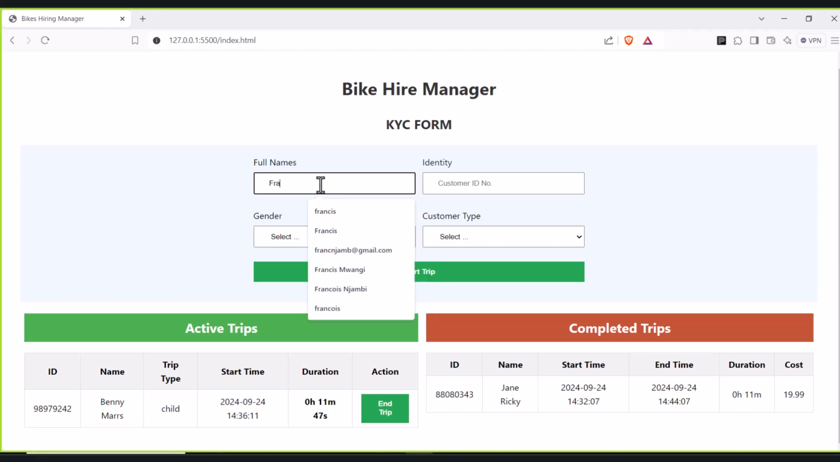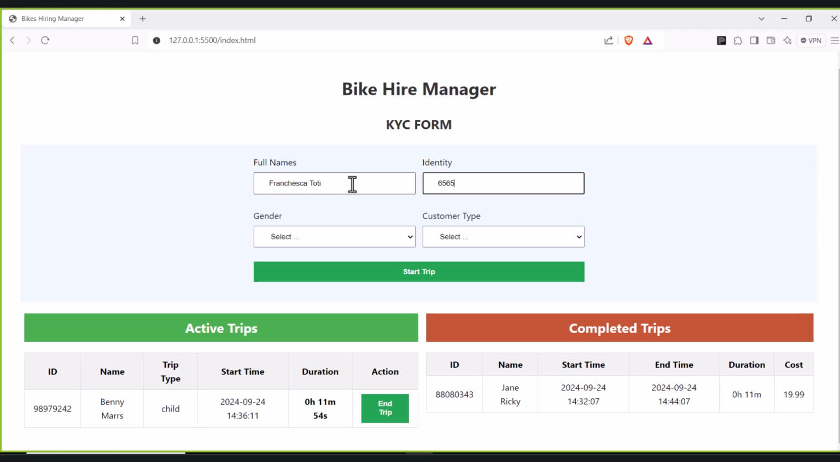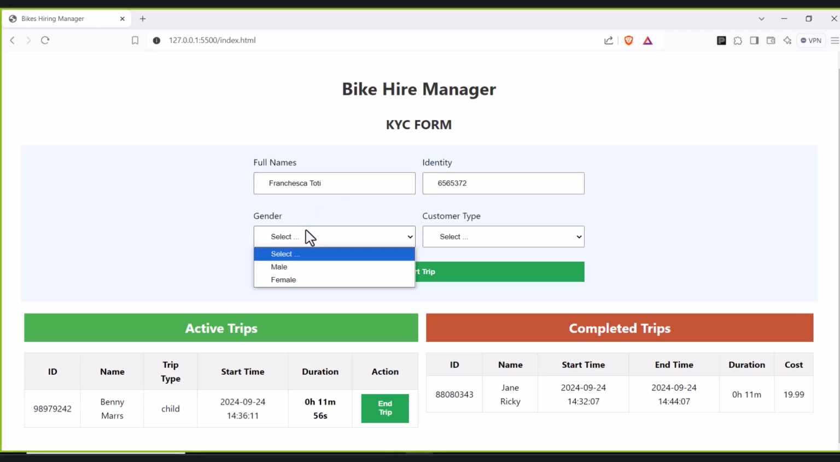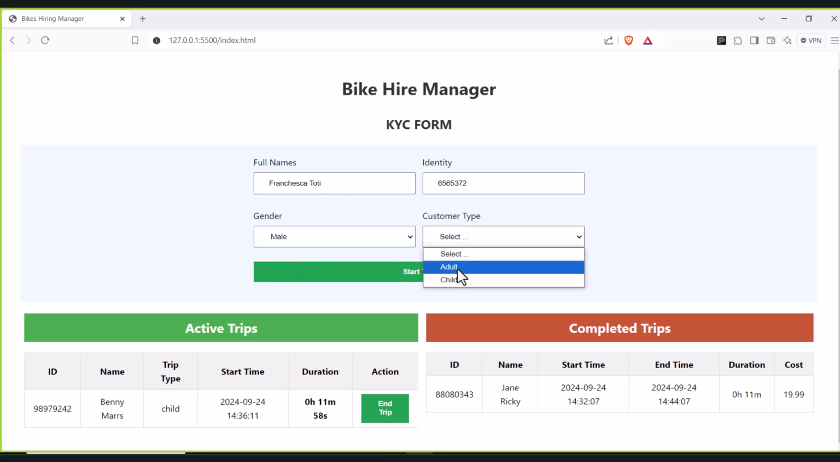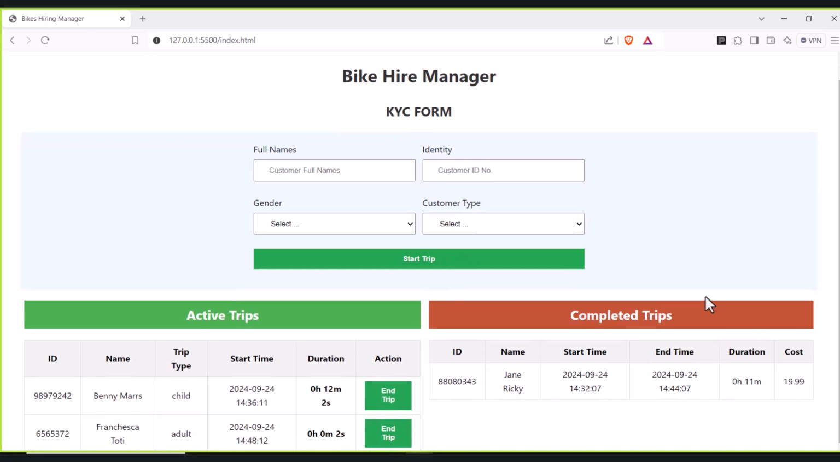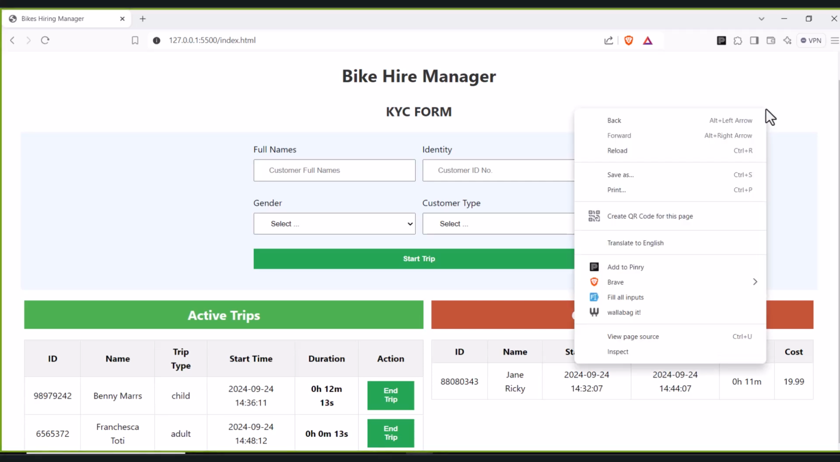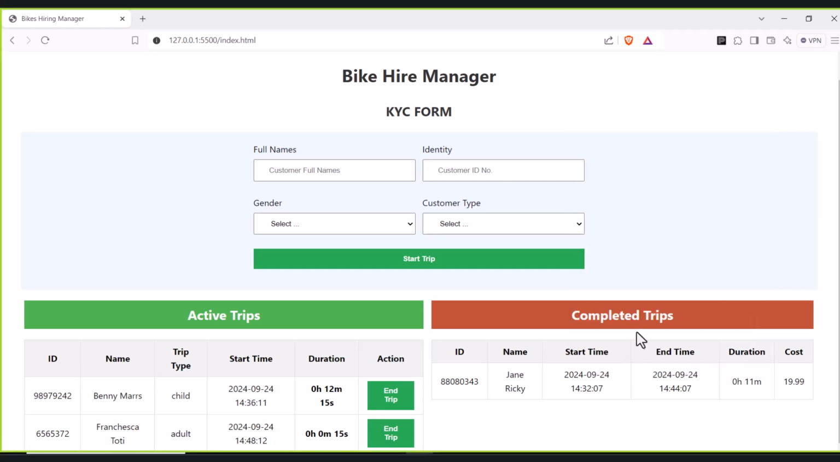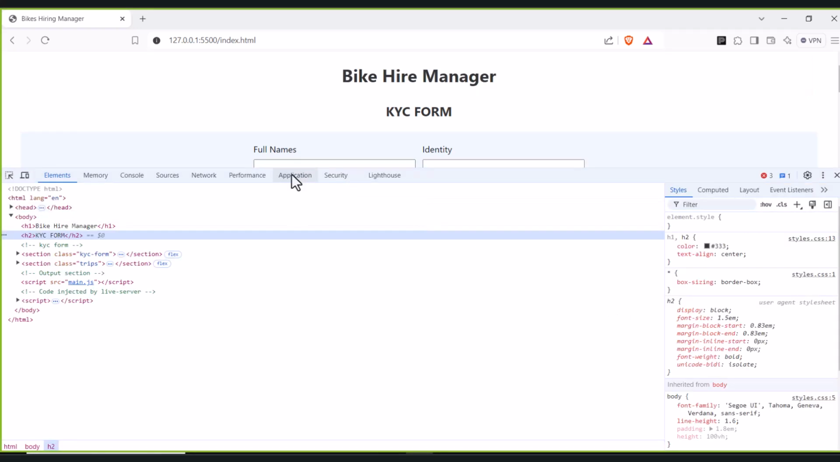I will add another element here. I'll say Francesca Totti, and the customer ID is that, the gender is male, this is on the dot start. So let's see what happens with Francesca Totti. I don't know why I can't inspect. Let me inspect and see under applications.